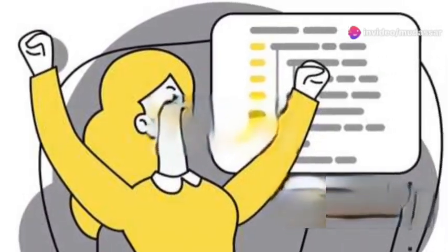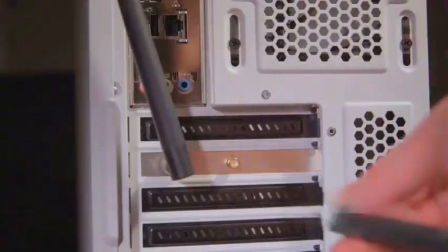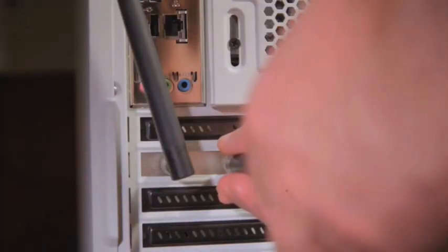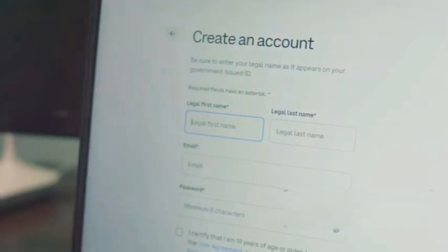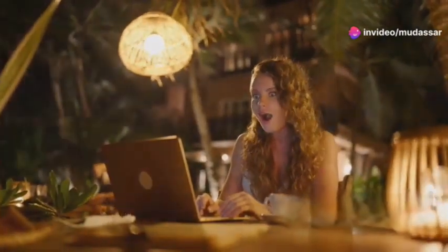Section 11. Congratulations, you did it. What's next? Once the installation is complete, you'll be greeted by the Windows Setup screen. Here, you can personalize your settings, connect to Wi-Fi, and create a user account. That's it. You've successfully installed Windows on your computer. Now you can enjoy your fresh new operating system.